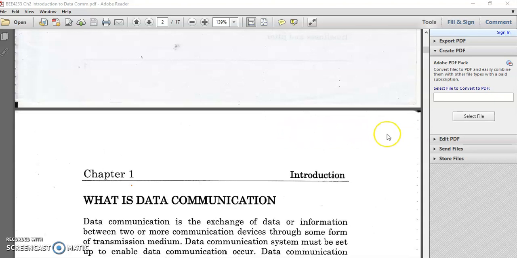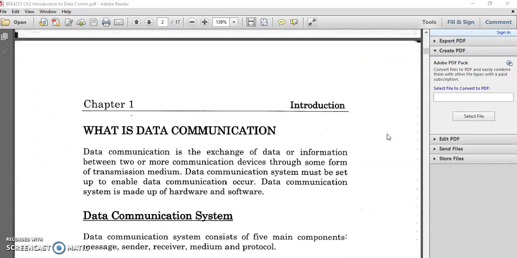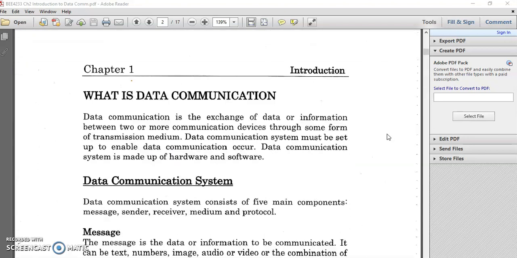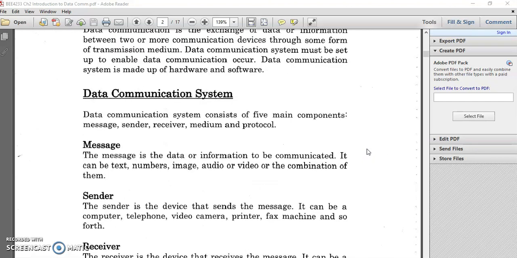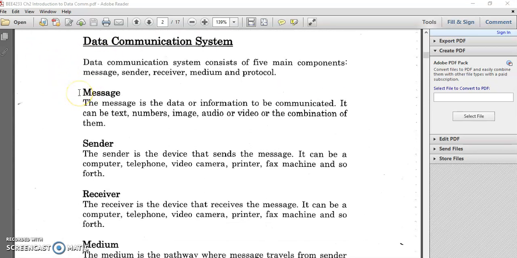Okay, so let's cover chapter 2, introduction to communication system, data communication system. What is data communication? Data communication means exchange of data or information between two or more communication devices. In a data communication system, we deal with the message, sender, receiver, medium, and protocol. This is what you learned before in the principles of communication system.